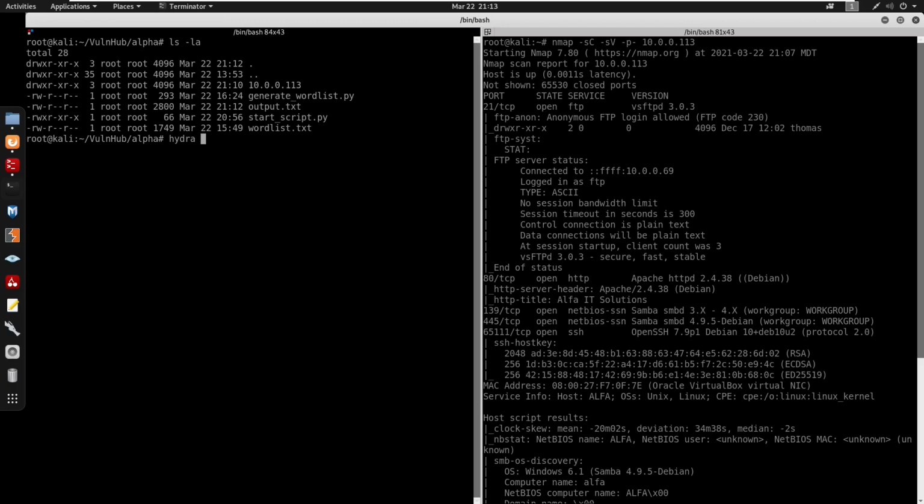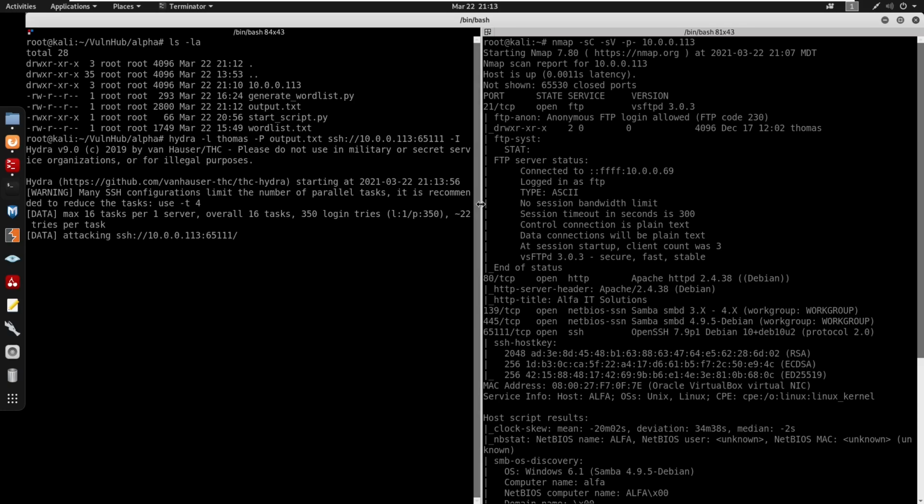So we can use Hydra with -L. We do have Thomas, which was the user. We do -P, and we're going to be using the wordlist, or is it output? It was output.txt. We're going to specify the protocol and the IP 10.0.0.113, and we do have a different port, which is 65111. We'll do -I so we don't restore the session. We can press enter on this.